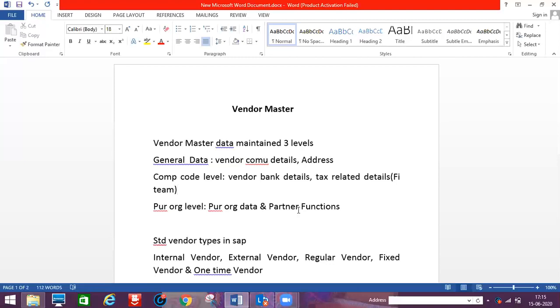There are four or five types of partner functions. There is the delivery person, the paying person, the delivery address, and the invoicing party will be different too. Those will come under partner functions. Okay.